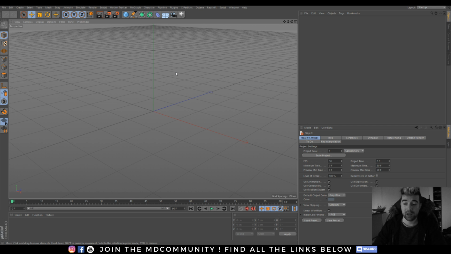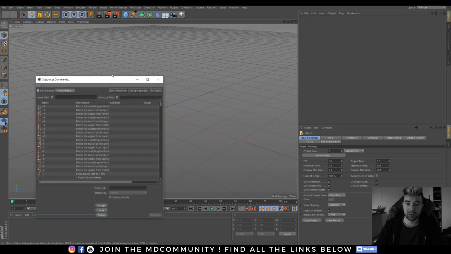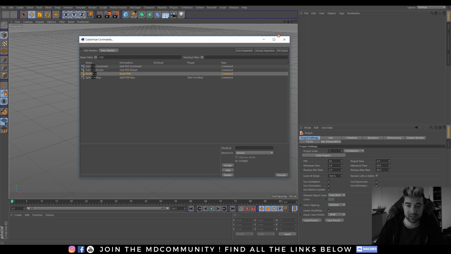This is the basic C4D layout. To add your own layout, you need to go to Window, Customization, and Customize Commands. Right now you will be able to add your commands. If you're a beginner, I will tell you what I added and what is really nice to work with. I will add them into my layout, show you how to add them, and then I will show you how it works. So first thing is to add the reset PSR.